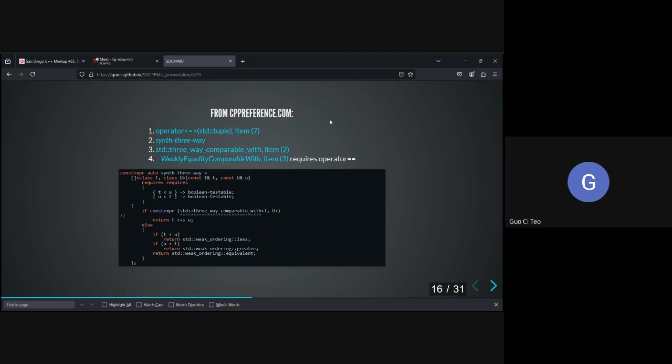This is taken from cppreference. This is the implementation for the synth-three-way exposition function. At compile time, it will check if your type satisfies the concept three_way_comparable_with. If that is satisfied, it will use the operator spaceship. If not, it will try to synthesize that result and return a type of weak ordering. If you want the details, you can follow the steps over here. But this three_way_comparable_with will require this concept to be satisfied, and this concept requires the operator equals on the type.